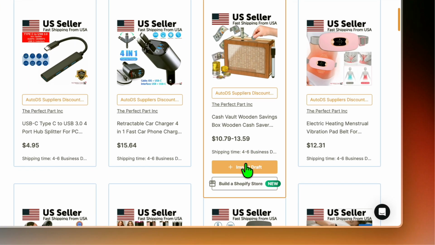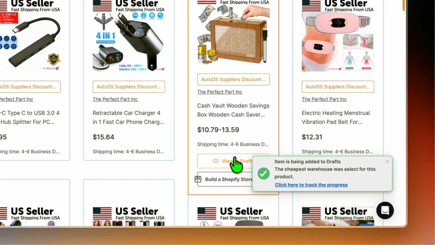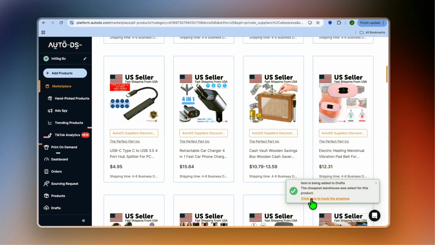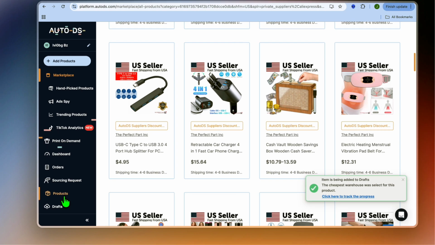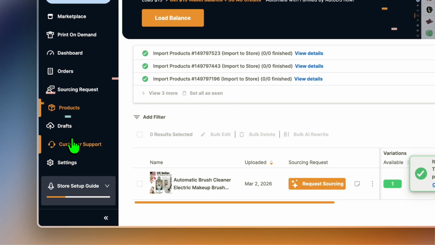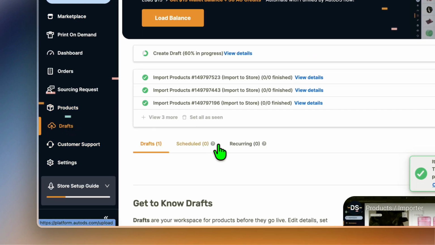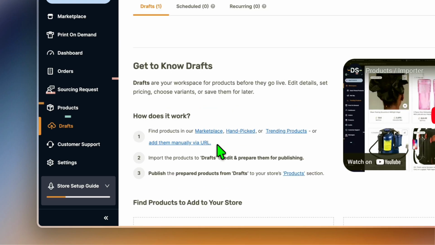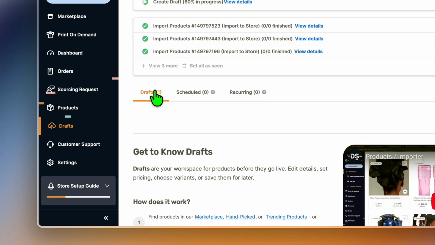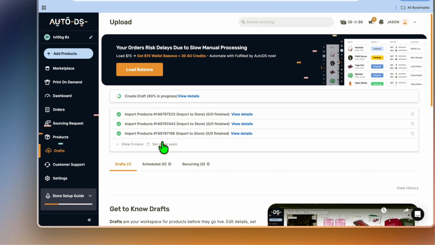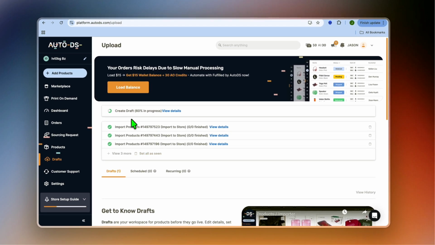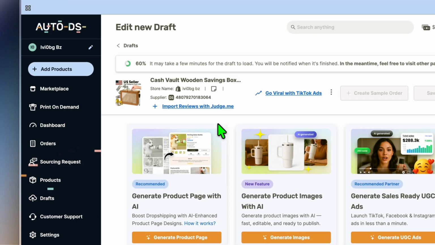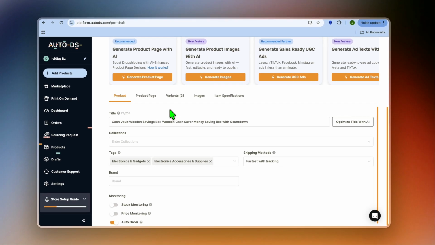We'll select import draft. After you have selected import draft, you can tap right here, click here to track progress, or you can go over to the left hand menu option and select products. Then from there you'll just select drafts. After you have selected drafts, you'll scroll down and you'll be able to see your draft product. So you can see right there it is currently creating the draft. Once it has been fully created, from there you will select view details and you'll be able to view the product.